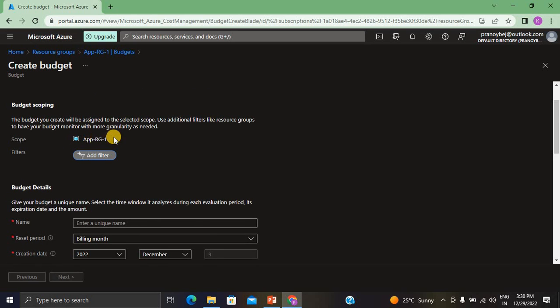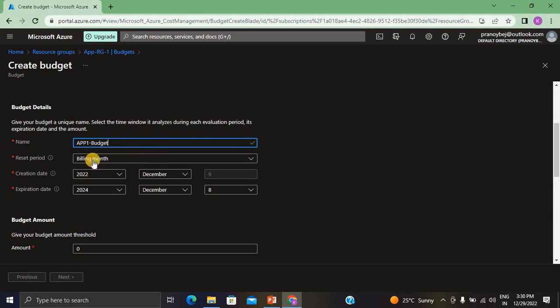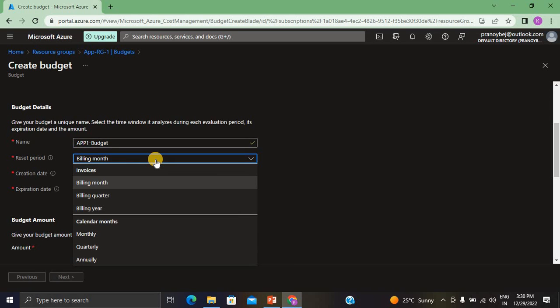See, I have already scoped the subscription and our resource group app RG1, and this would be solely applicable for all the resources that are hosted within app RG1. So I will name it app1 budget and say the reset period is billing month. So I want this budget to be reset every month, but if you want this budget to be reset every quarter or year, then you can certainly do that.